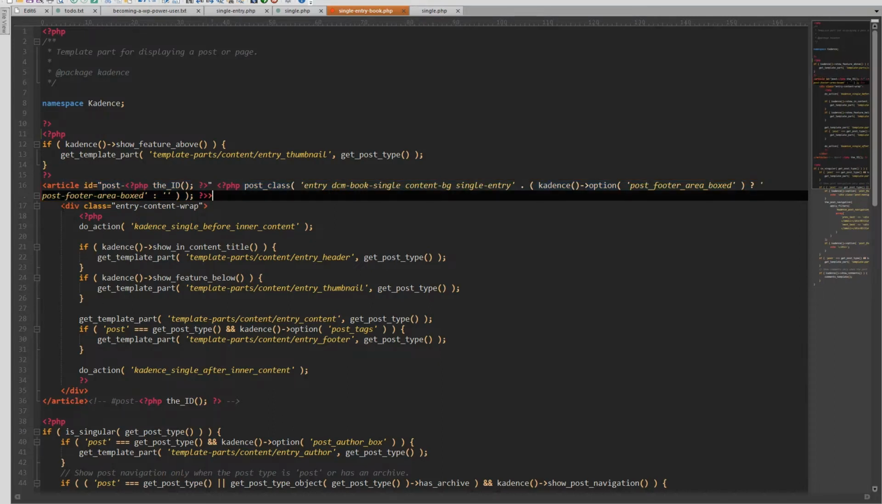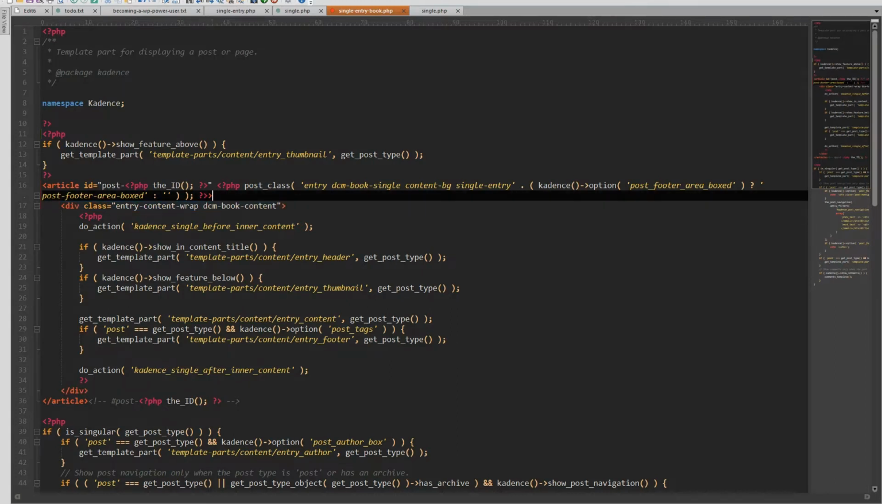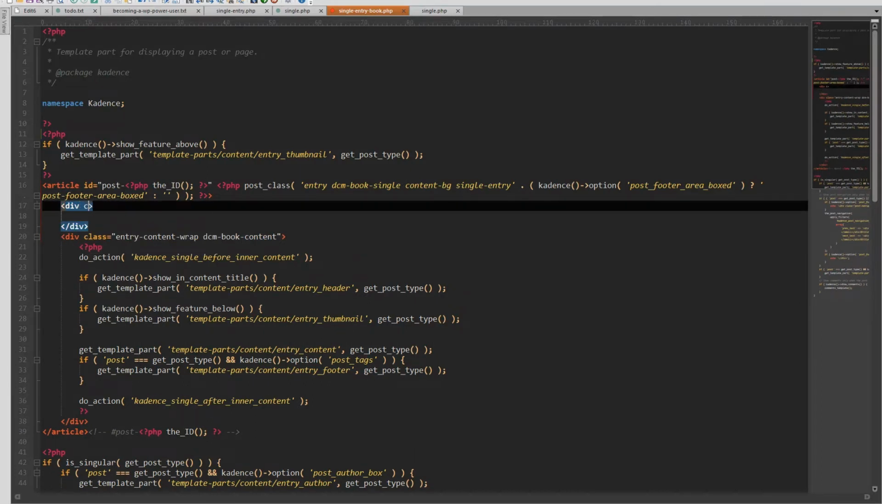Here we have a div called content wrap. So I think what I want to do now is I'll use this div and I'll add a class here, and then I'll add a div above that, and I'll give this a class.